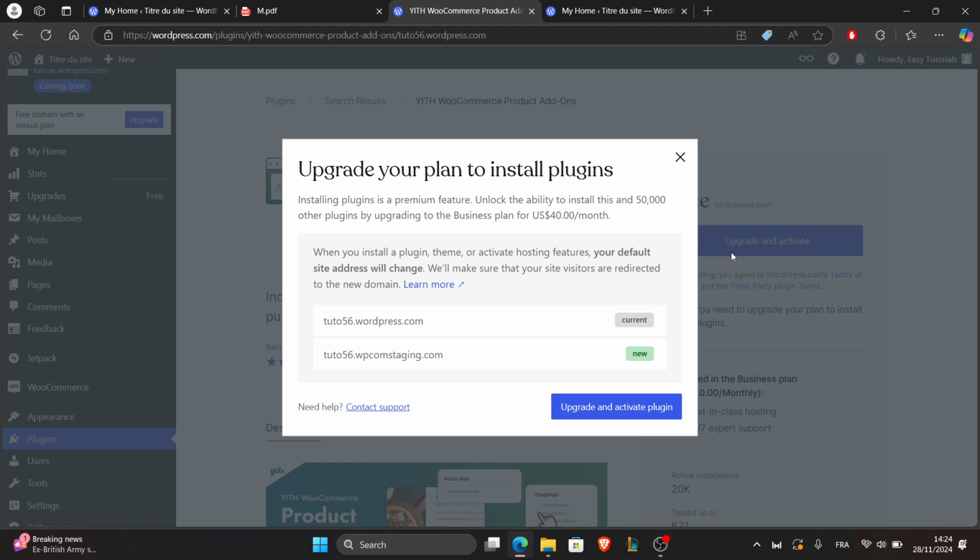Now the third step is to save and preview the products. Save your changes and preview the products page to see the new options in action. And that's it. That's how you add extra options to WooCommerce products.